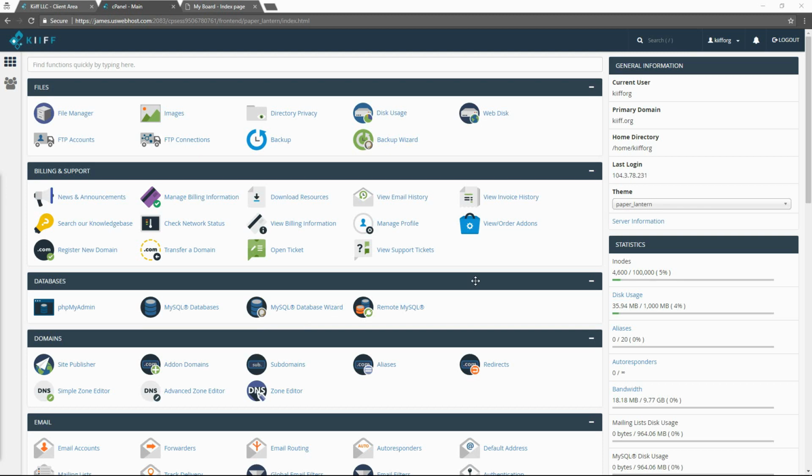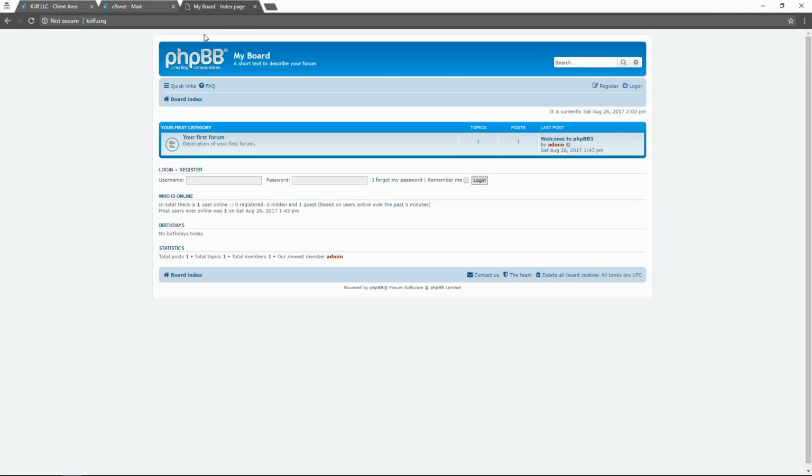Today's video we'll be going through how to set up a domain redirect. So the first thing I'm going to do is show you the domain kiiff.org here, which I have just installed a default installation of PHP, just to demonstrate that the domain does have something on it, so that when we set up the redirect you'll be able to see the difference.